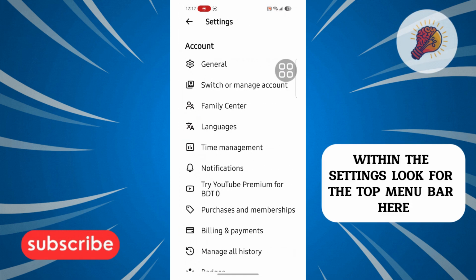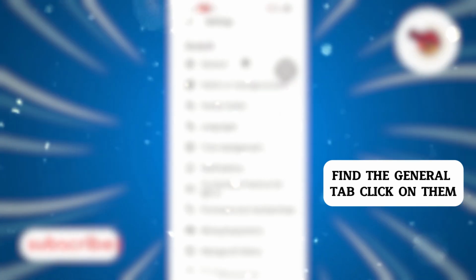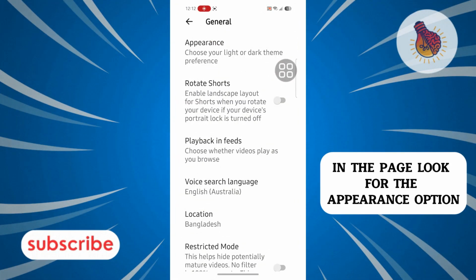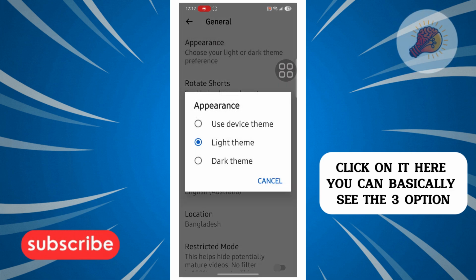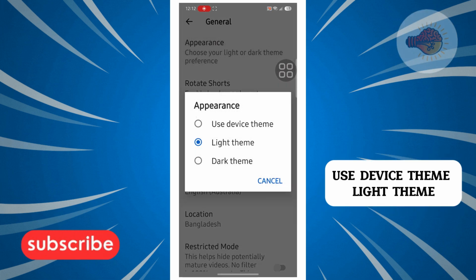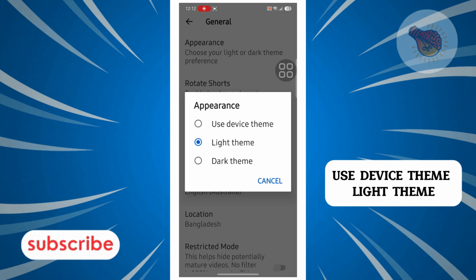Within the settings, look for the top menu bar. Here, find the general tab, click on it. In the page, look for the appearance option, click on it. Here you can basically see the three options: use device theme, light theme, dark theme.